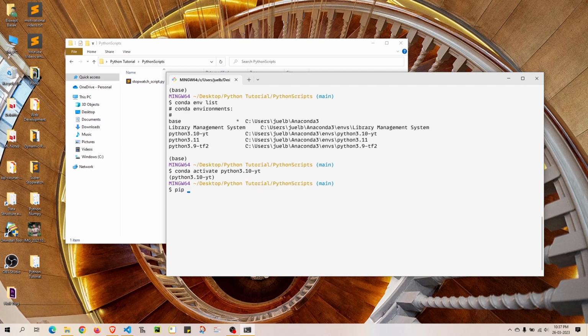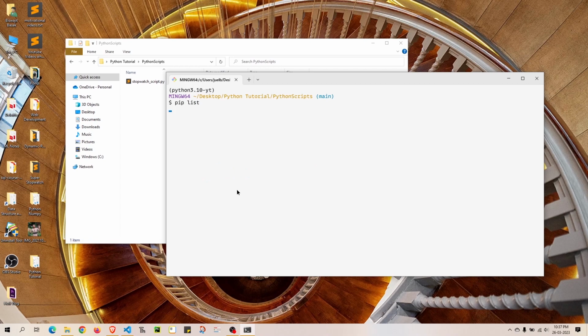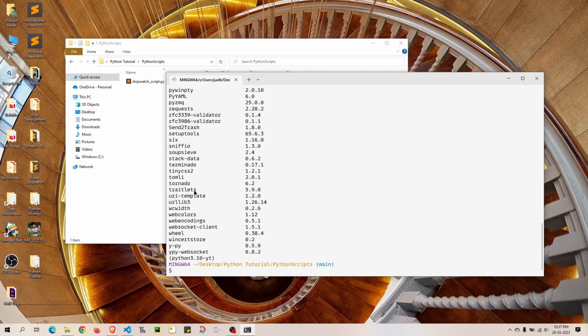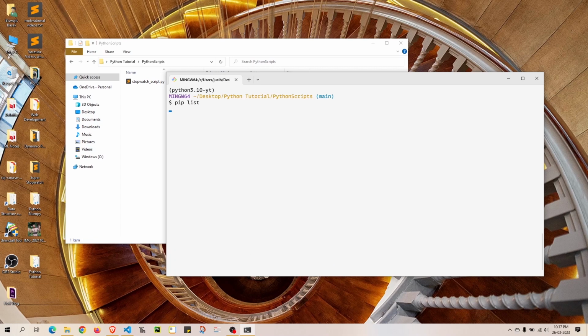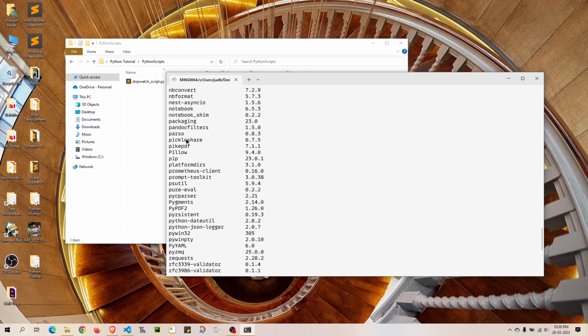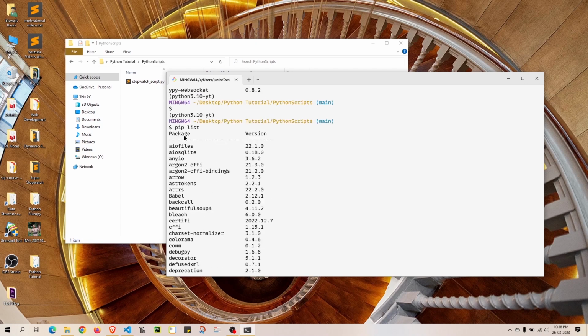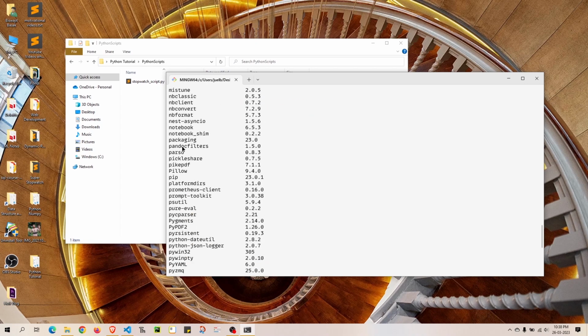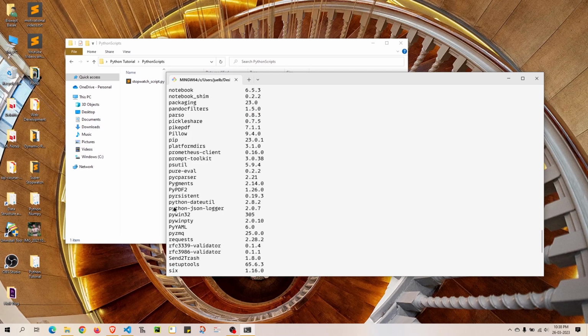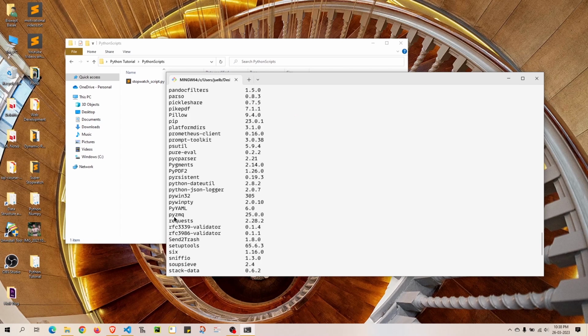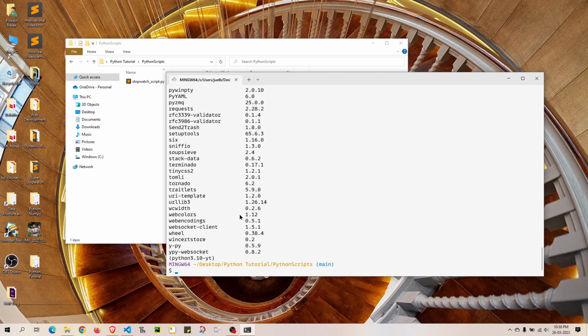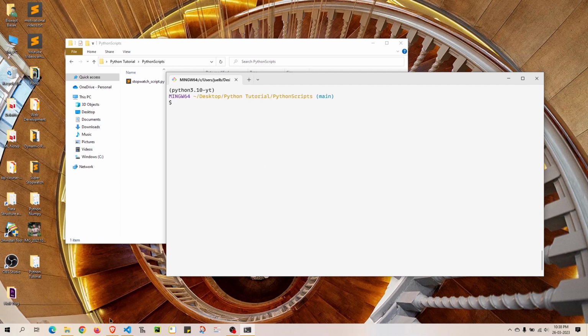Now if I do pip list, and if you are wondering how I am able to clear the terminal, it's just Control and L. If you just do pip list, it has many libraries, but we don't have pwinput. We don't have pwinput, right? There is no pwinput. So I will install pwinput and I will show you how it is done.